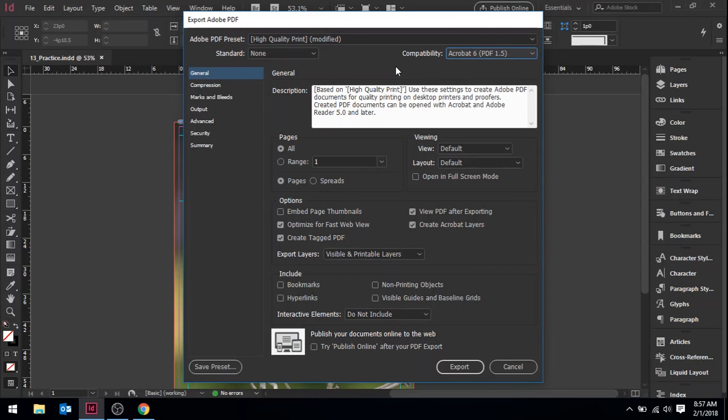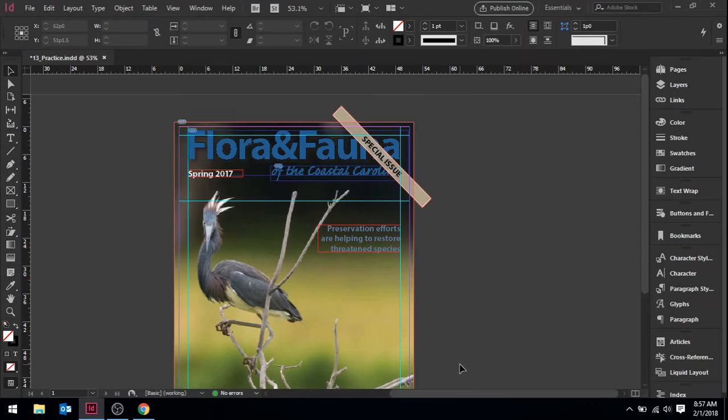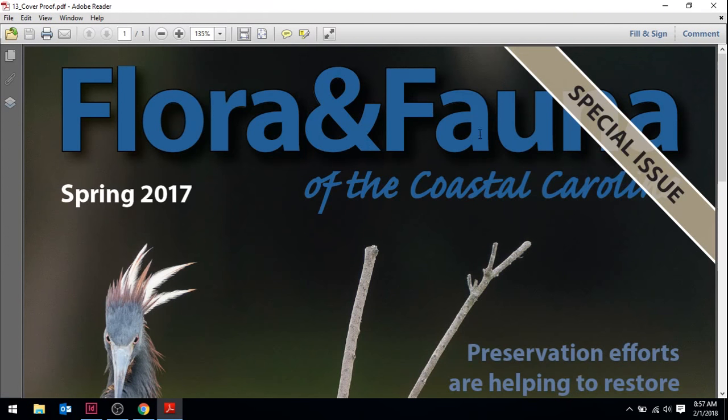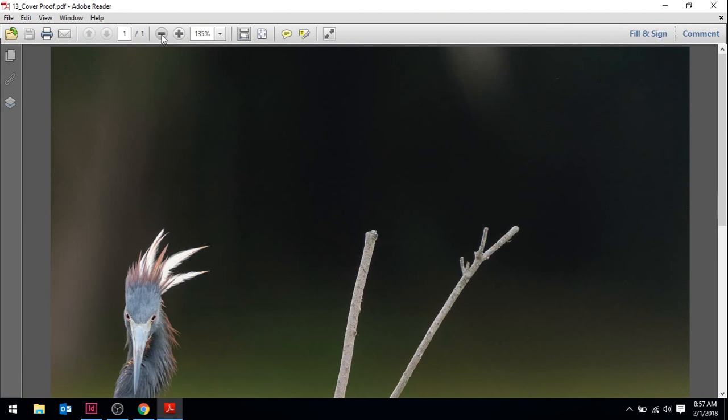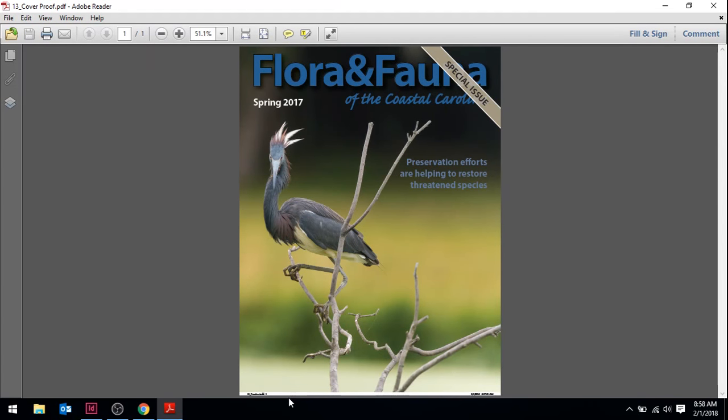And make sure you click on View PDF after exporting. Make sure that's checked, and also make sure Create Acrobat Layers is checked as well. After you've done that, you can click Export. This will export it, and the preview PDF will automatically show up, and you'll see this is my preview at the moment.